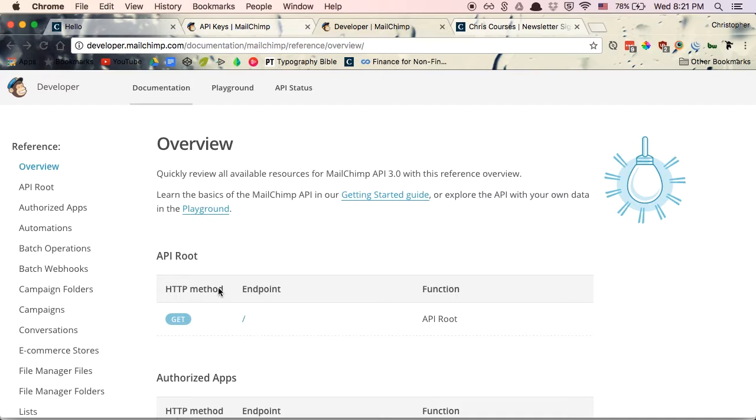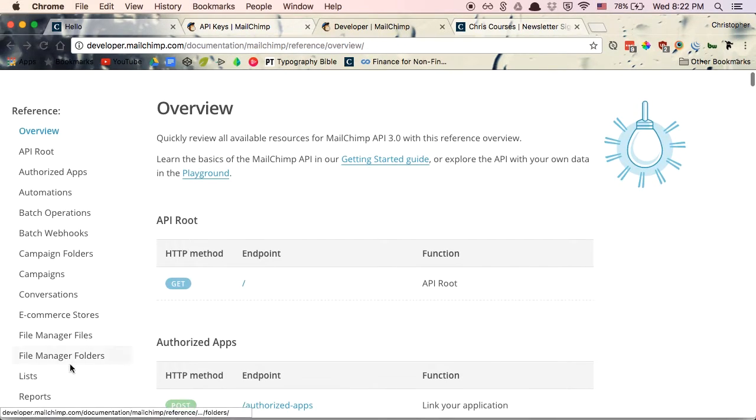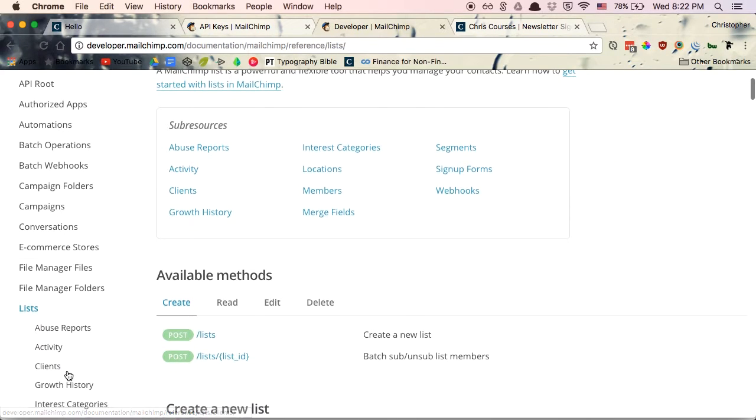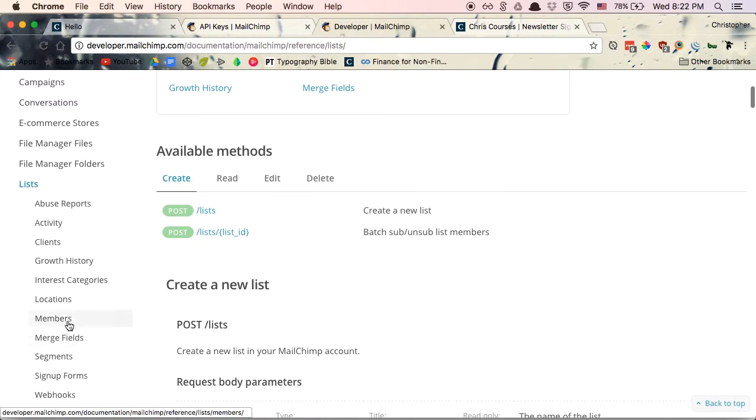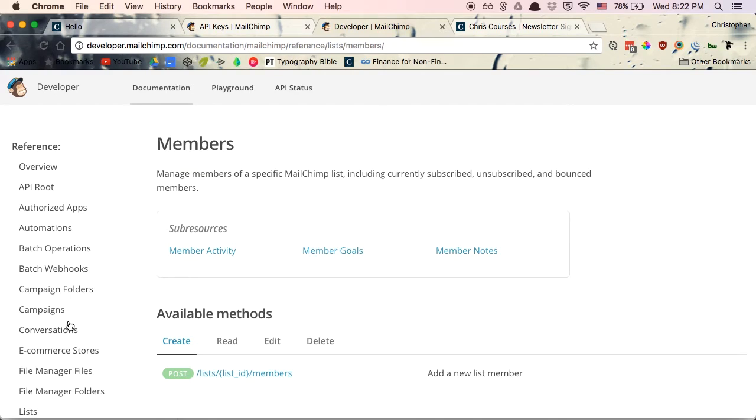All right, I found it, guys. So this is where you're going to want to be, under documentation/mailchimp/reference/overview. Mouthful, but this is where you want to be. So once you're here, you're going to want to scroll down to list, click list, scroll down some more, and you're going to want to click members. We want to get our list members.